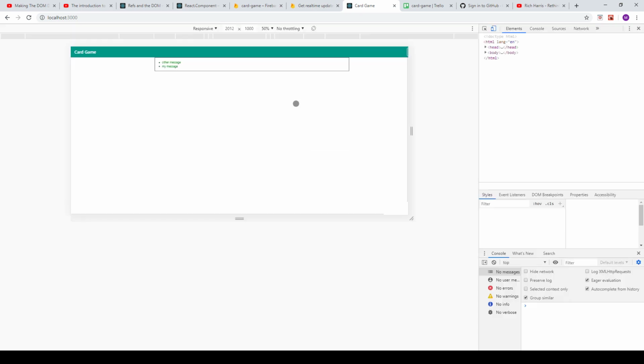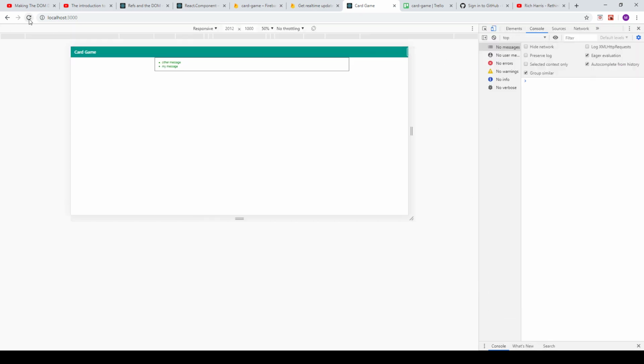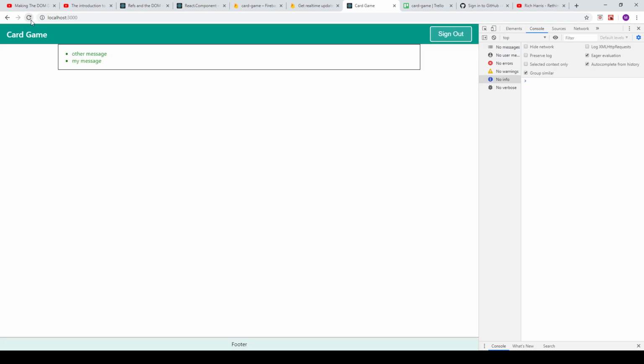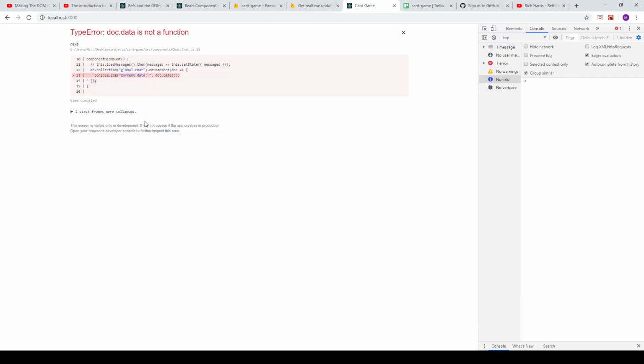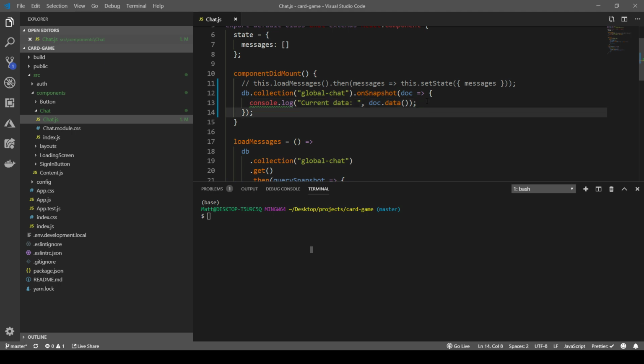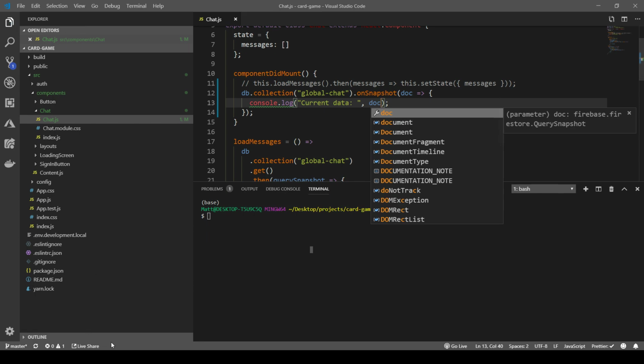First of all, anything. Let me change this. Get out of this. Wait, what's happening? There we go. Sometimes PowerShell freezes up. Okay, doc.data is not a function. Okay. So let's just console log whatever is coming back, if anything, in that parameter.